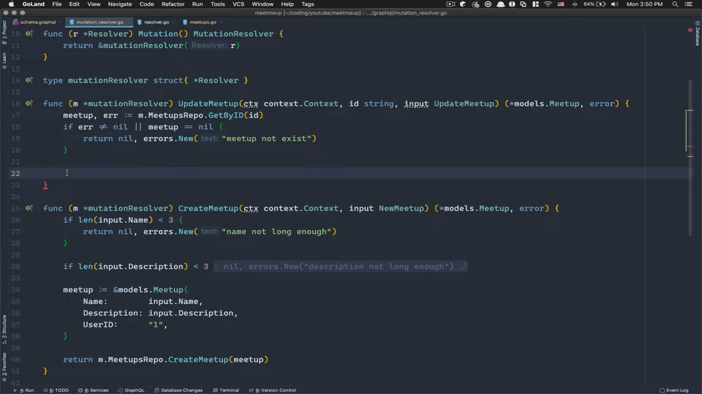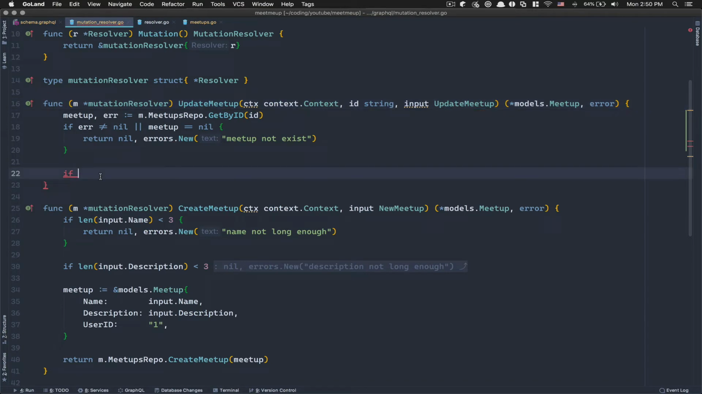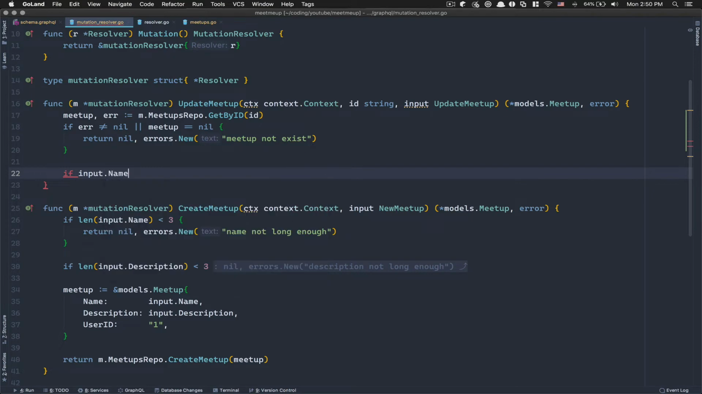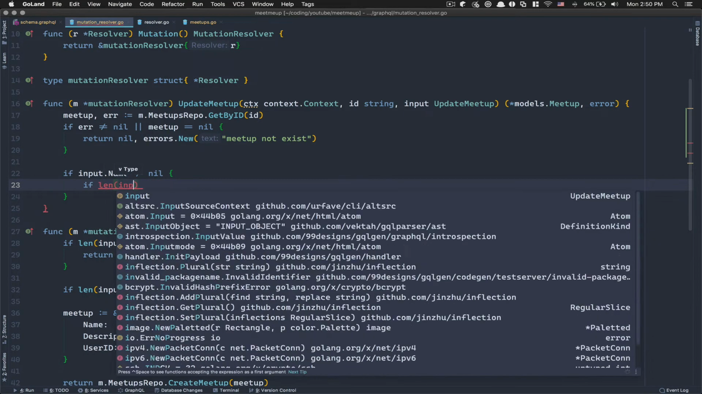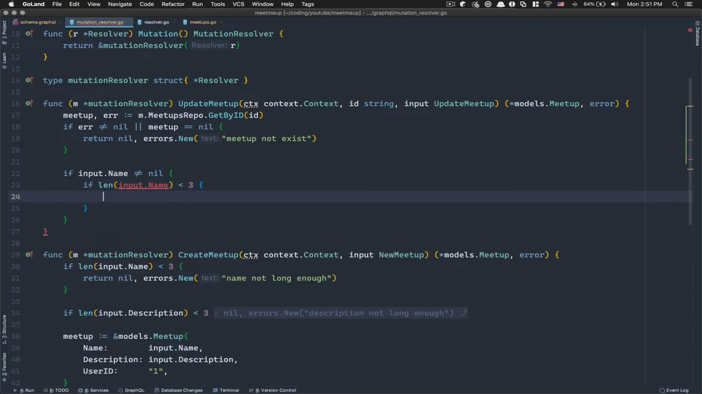After that, remember this input. If we look at update meetup, this input is a struct of a pointer to a name and a pointer to a description. So first, we need to make sure that those things are not nil before we update. So I'm gonna check if the input name is not nil, and I'm gonna check its length. What is the length of this input name? I want to make sure it's bigger than 3, because that was the check we did when we create.